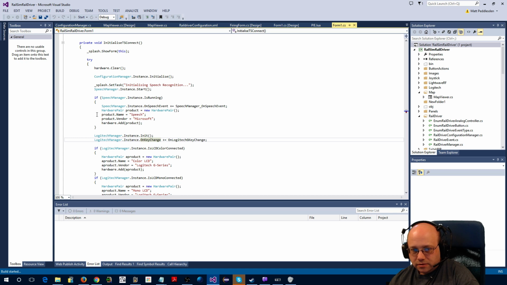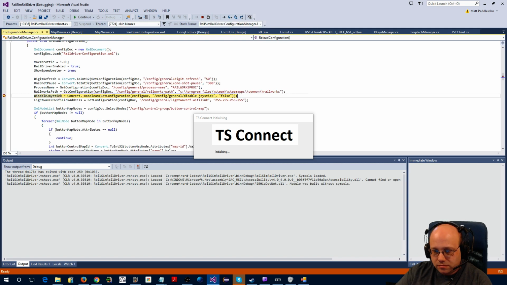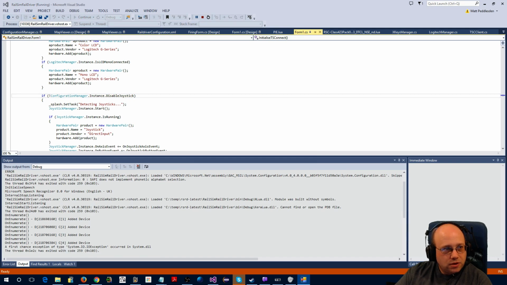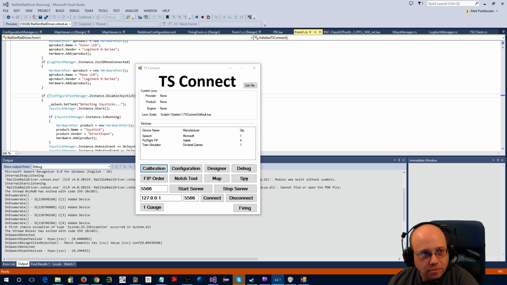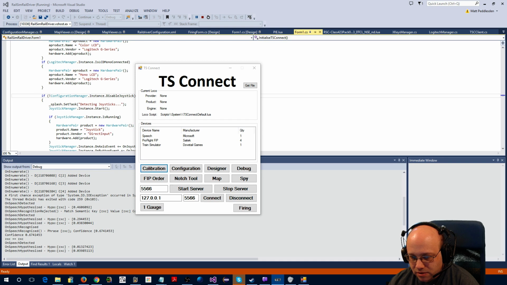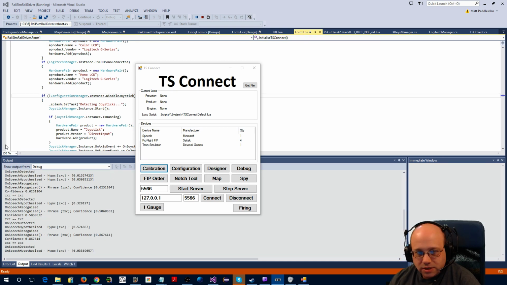Right, run that. And sure enough, we no longer have a joystick being detected. Woohoo! Let's just go back into the map and make sure it's also not doing anything. I don't see how it can be. All the events have been prevented from being set up, but let's make sure that it's just the game driving the Xbox controller and not TS Connect.